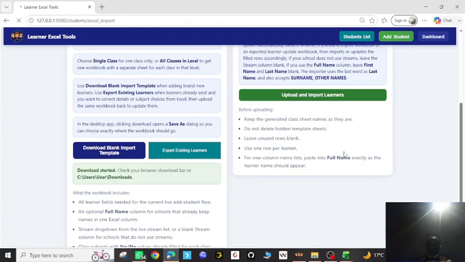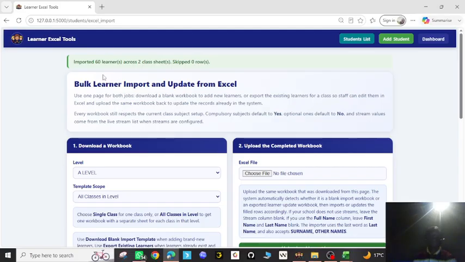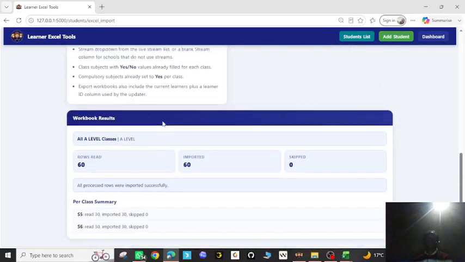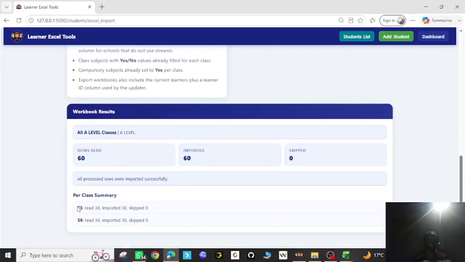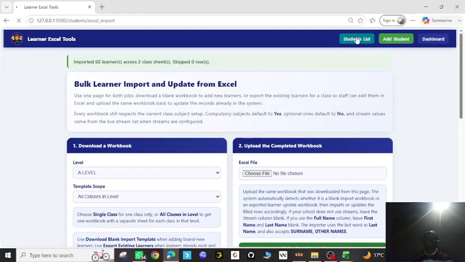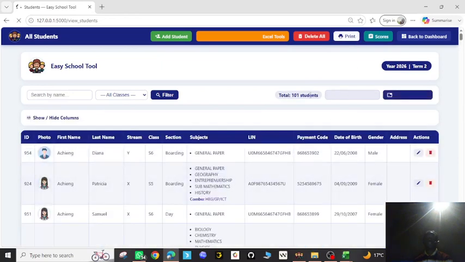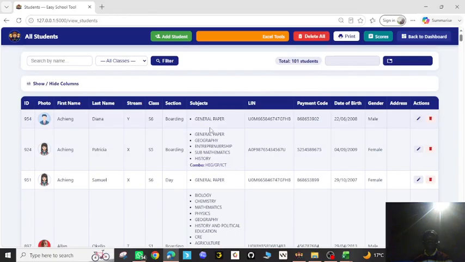And we give it time. Very good. So it says it has imported 60 learners across 2 classes, that is 5 and 6. And when you come to the report, it has already imported 30 students in senior 5 and 30 students in senior 6. When we go to student lists, we can still find those students there. And you can see A-level students are already there.